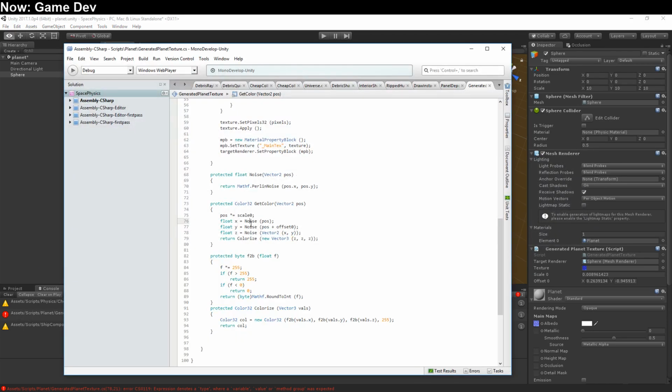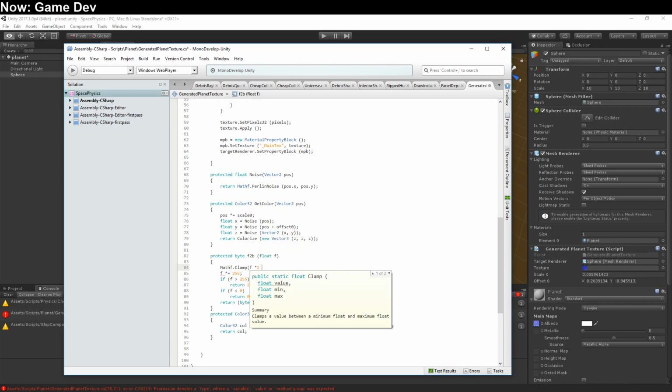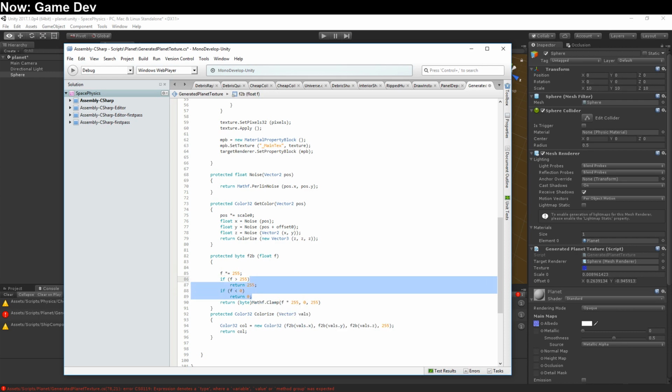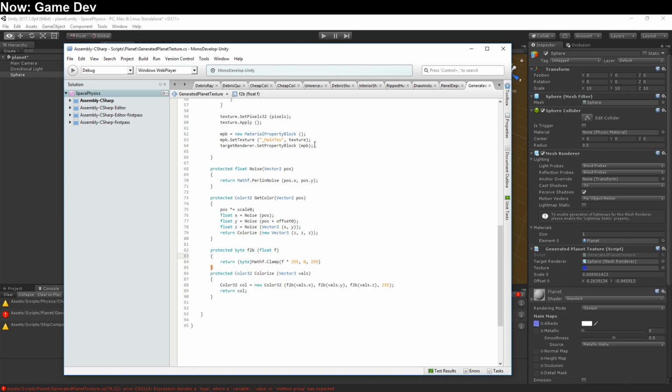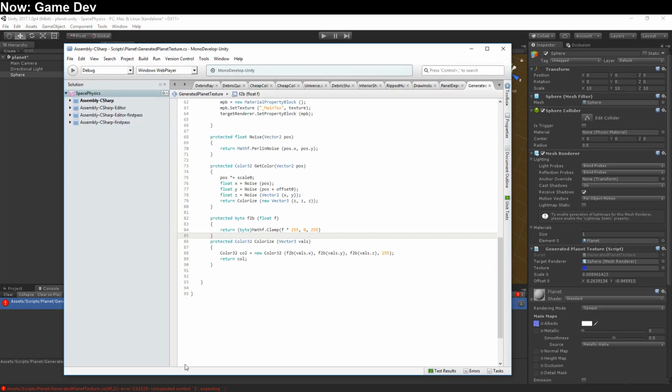Oh, and Supercan has an easy way to make this work a little bit better. Mathf.Clamp, f times 255, 0, 255. Yep, thanks, that's a lot better. I'm not used to thinking like that. There we are. We misspelled something.